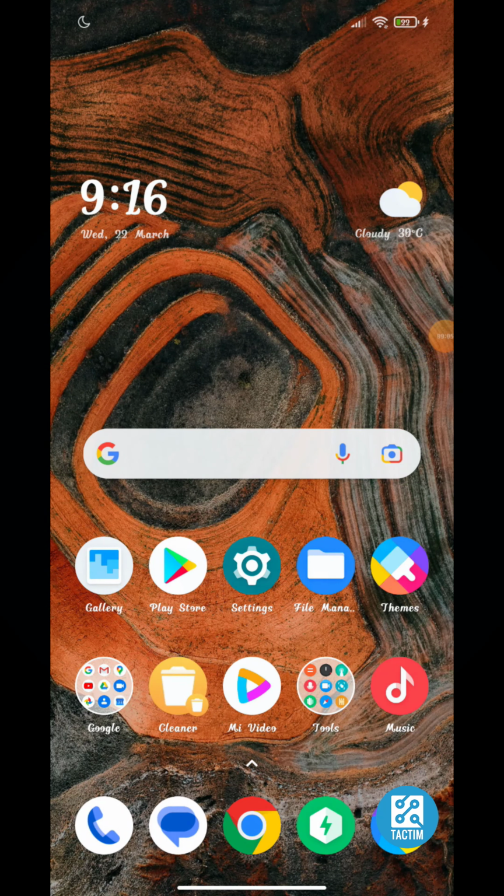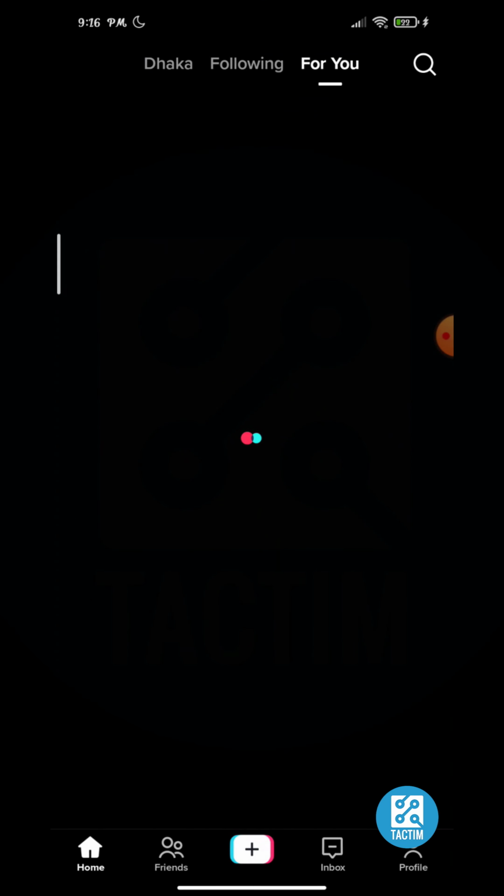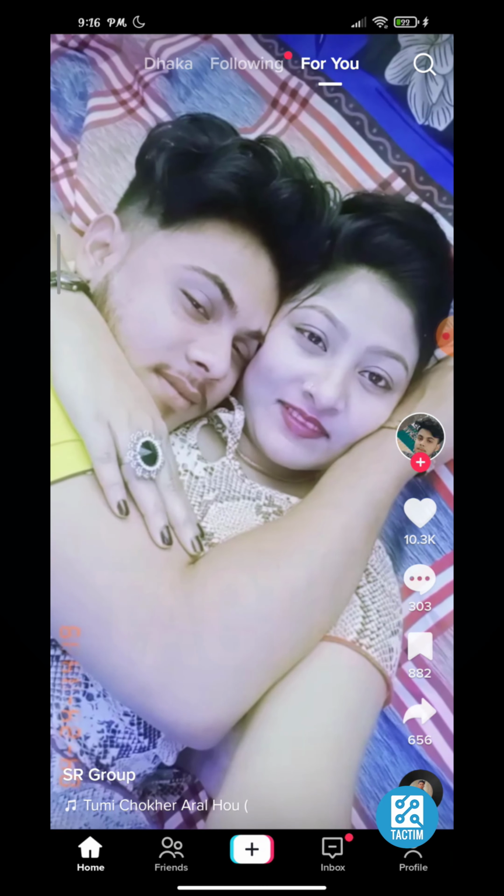Today in this video, I'm gonna show you how you can add a link on your TikTok bio. So let's just go to the TikTok app. Now here you can see in the bottom right your profile option. Just click on it.